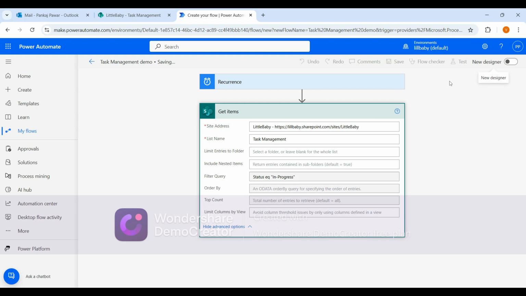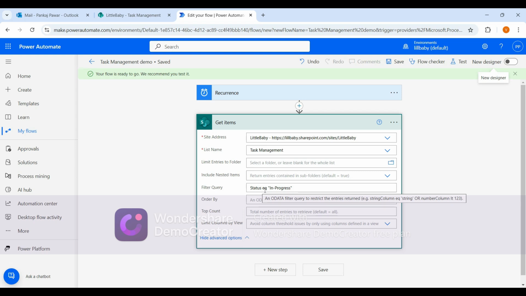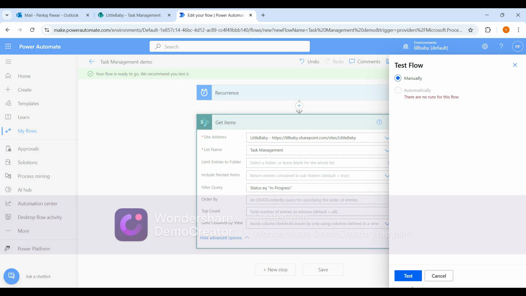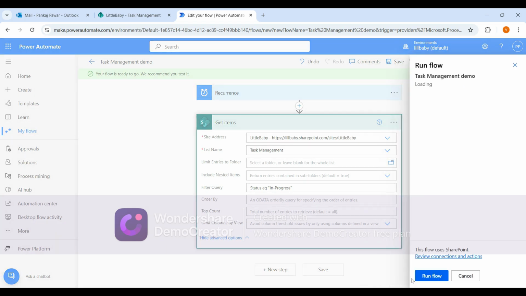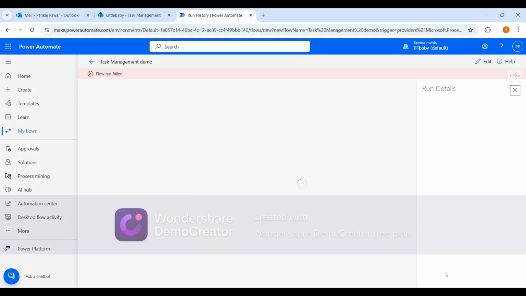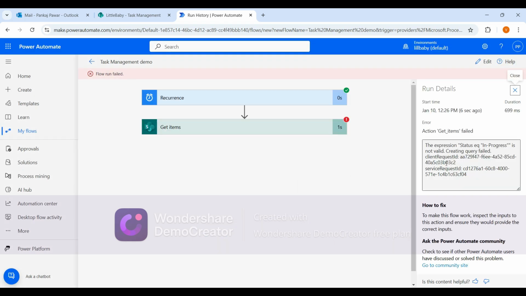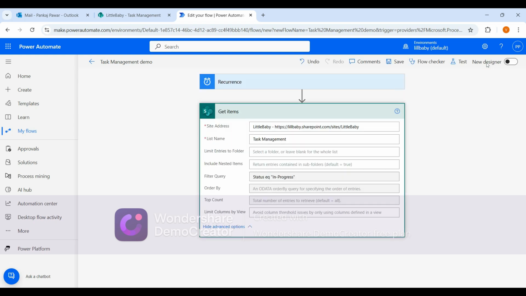So when I run my flow, it gets only the items whose status is in progress. I am testing manually right now, because we are in developer view, so we only run it as a test for the time being. You can see the flow run failed. Why? It shows status equal to in progress is invalid, which means we did not pass a proper value. So we will check this in task management. The status equal to in progress looks correct. We will check it.